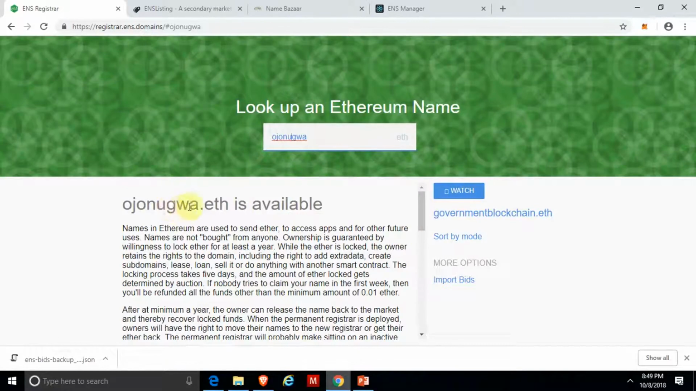Now first of all, I searched for this name. It is available. So names in Ethereum are used to send Ether, I explained this in the beginning, to access apps and for other future uses. Names are not bought from anyone. Ownership is guaranteed by willingness to lock Ether for at least a year.